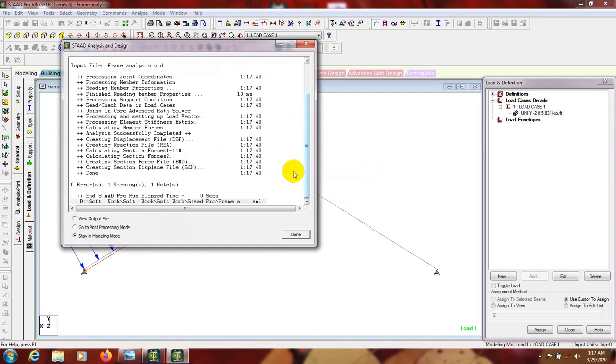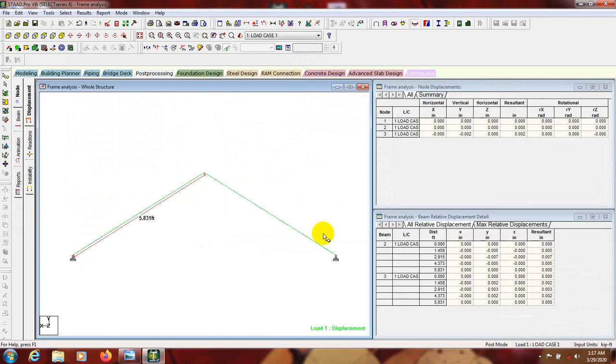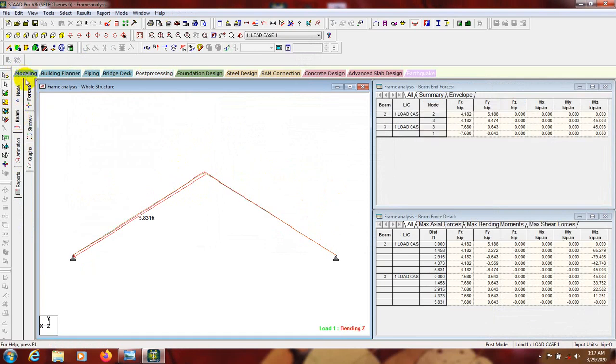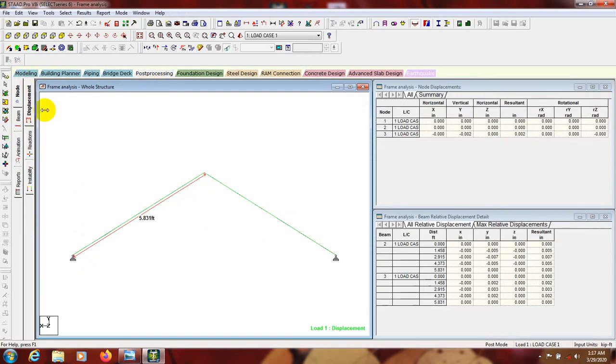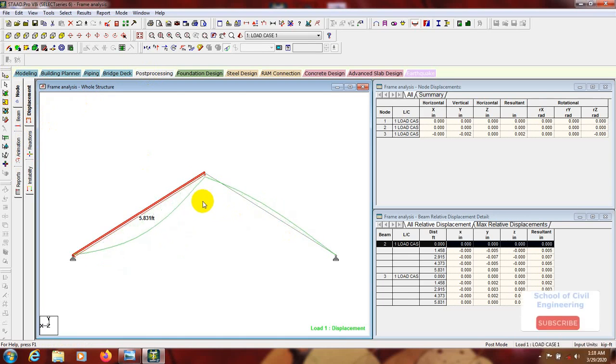Run analysis, save. Yes, there is no error. Post processing mode, done. Okay. So here if we go for deflection, beam, post processing for displacement, if we go with the beam cursor, it's showing the displacement like that. Here is the displacement of that frame.